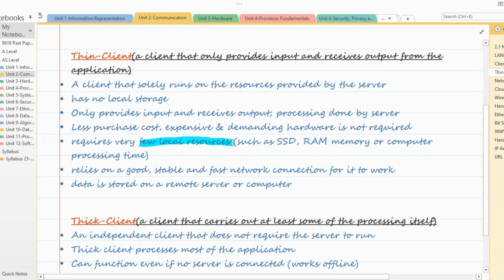They require very few local resources, right? Just for their normal usage they need an SSD, RAM, memory, but nothing extra. They rely on a good, stable, and fast network, because all the time they need a proper connection with the server for their work to get done. Then data is stored on a remote server or computer. So that's about thin clients. Remember that thin clients don't do any processing on their own. They are totally dependent on the server computers, and to get connected with the server, they need a very good internet connection. They only provide the input, all the work is done at the server side, and the server gives back the output, which the clients just receive. So that's all about thin clients.